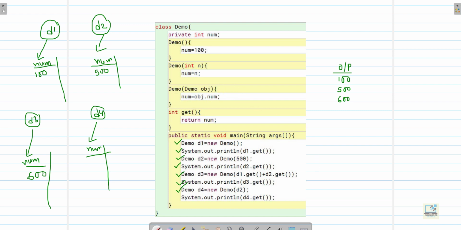Now where is d2? This one. So I can say that obj and d2 both now refer to the same memory. So obj and d2 both are the same. We have not given a copy, we have shared the reference. So anything I do with obj, I am doing with d2. Remember that. Here in the constructor I have written obj.num. Since obj and d2 are the same, obj.num means d2.num. So what is the num of d2? The num of d2 is 500. So obj.num will be 500, so num equal to 500. The present object is getting the value 500.